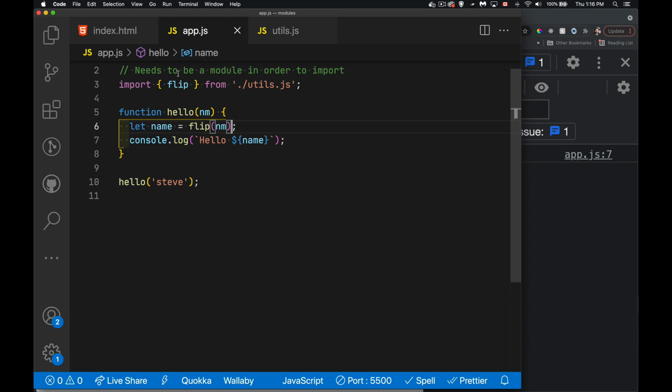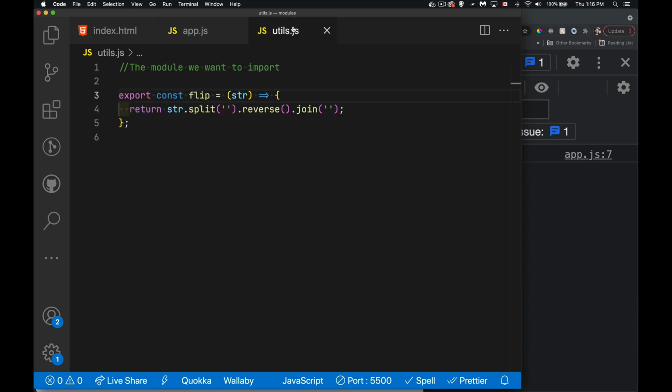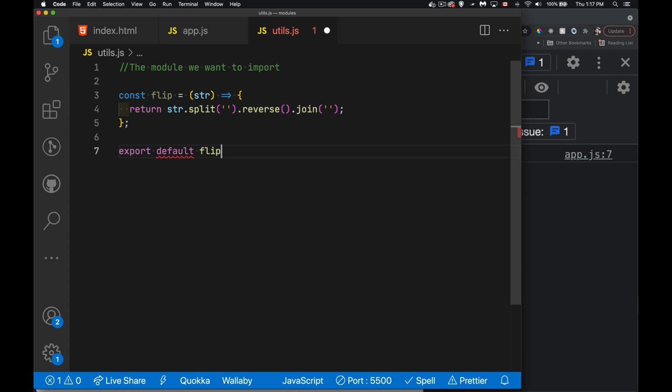Because I said type equals module in my HTML, this is now a module. Because it's a module, it's allowed to import this module. Now, another way of exporting, we can say export default. Now, you can only have one default thing. Sorry, we don't want to put it right there. We can come down here to the bottom and say export default flip. This is the thing that I'm exporting. When you say default, there's only one thing that you're going to be exporting from the file.